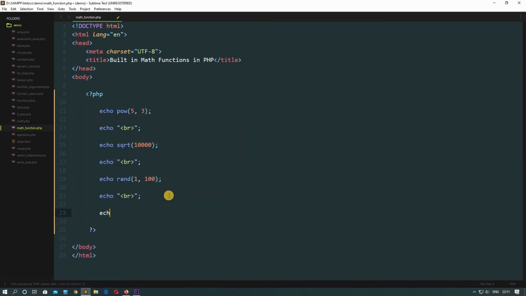Now let's see another function, and that is called ceil, sorry, C-E-I-L, and let's put a number in here like this. So what this function will do is convert the given decimal to the top integer. Like here it is 4.8, so it will convert it into 5. Let's check it out. See, we got 5.